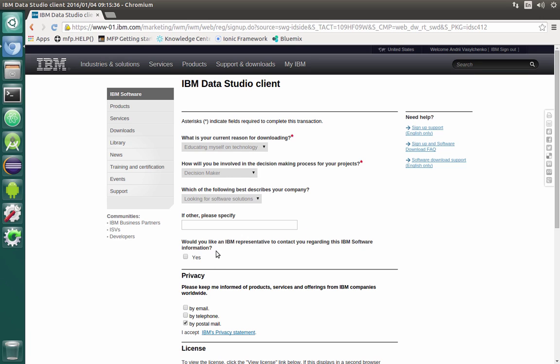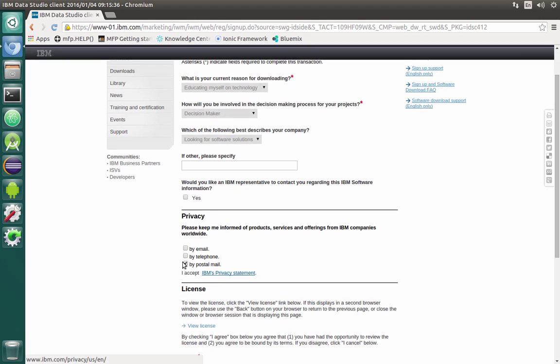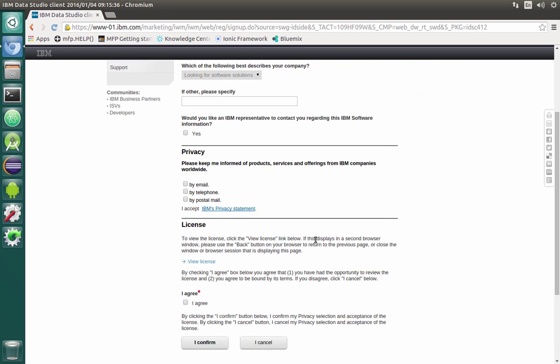Now you need to answer a few questions. As you can see, my profile is already filled in, and you also need to specify the way you want to be contacted by IBM representatives. And the final step will be to agree with the license terms and click I confirm.